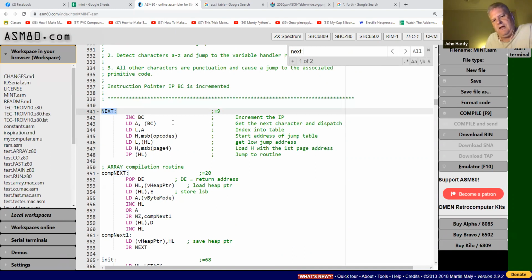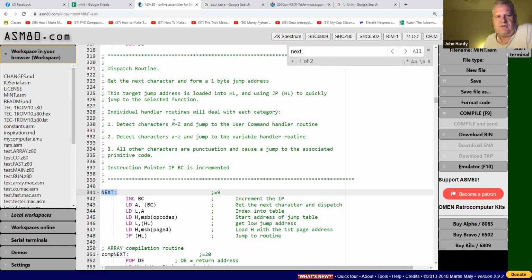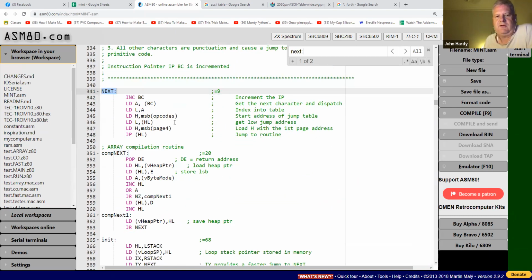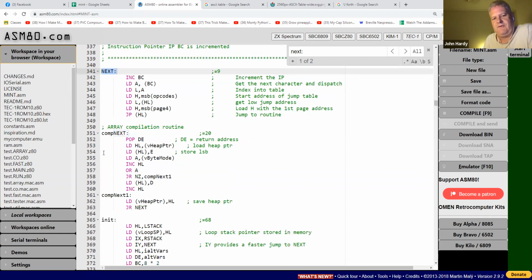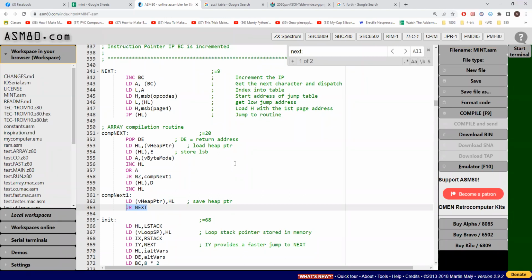So next is what happens after every step through the interpreter. We always jump to next. It's the dispatch routine. That's what Ken wrote. So you always want to jump to next after you've finished. You can see on line 363 there's an explicit call to next. There's a reason for that one, but you can see that's what you often want to do. And so if you ever see jump IY, it means jump to next in nearly every case. There are some exceptions, but I won't go into that.